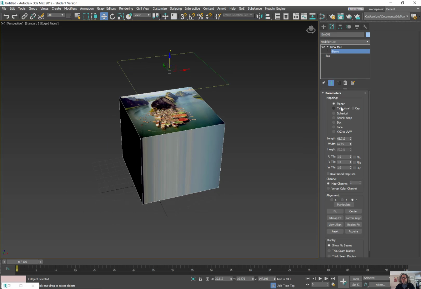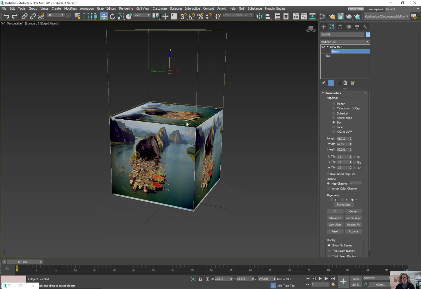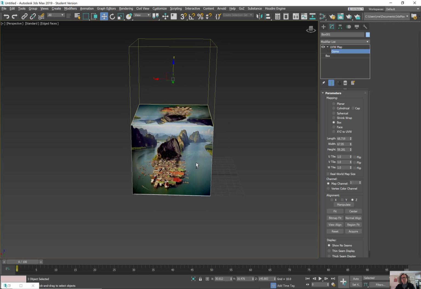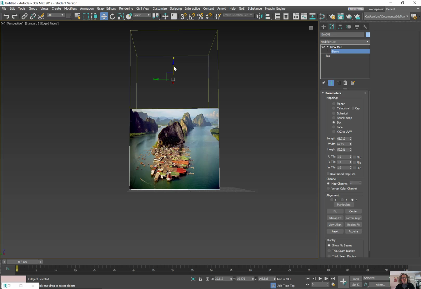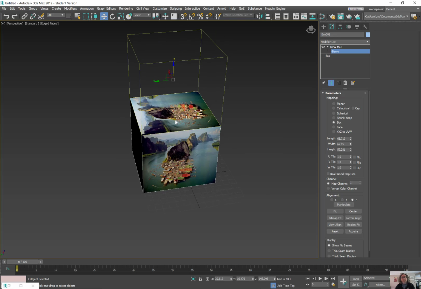So if I change this from a planar to a box, you can see basically the same situation that we had before I applied the UV maps. This is a 3D primitive, so the UVWs are already set automatically, but they are set pretty generically, and we'll show you that in a little bit.